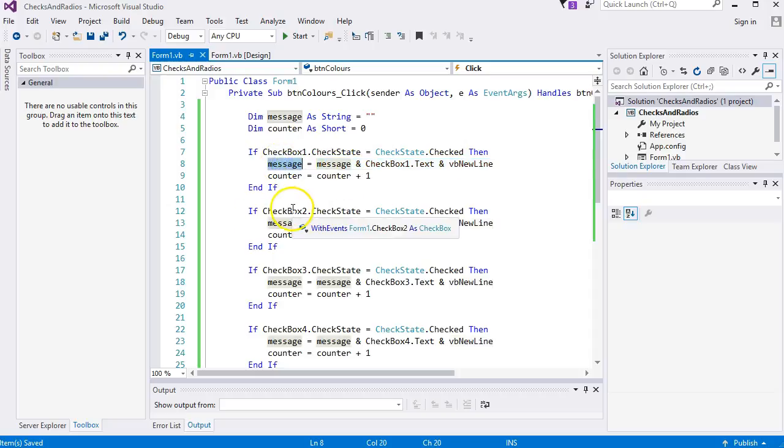If I were then to select the second checkbox as well, which is the blue one, well, for the message it will now be red plus VB new line, so that will be stored in there, and that would be blue, right? Text on the checkbox 2, and another VB new line. And then all of that again will get stored into message. So if I check that one and that one, it would read red plus blue plus VB new line. It all gets stored into message.